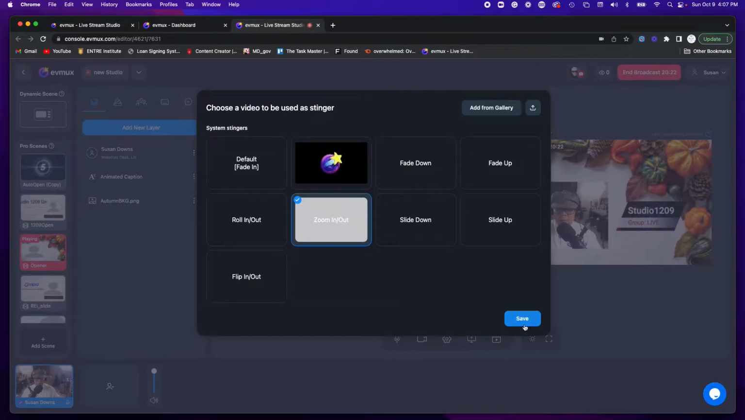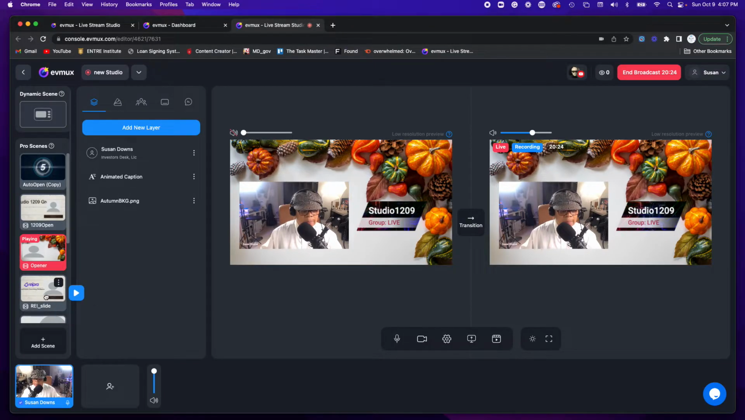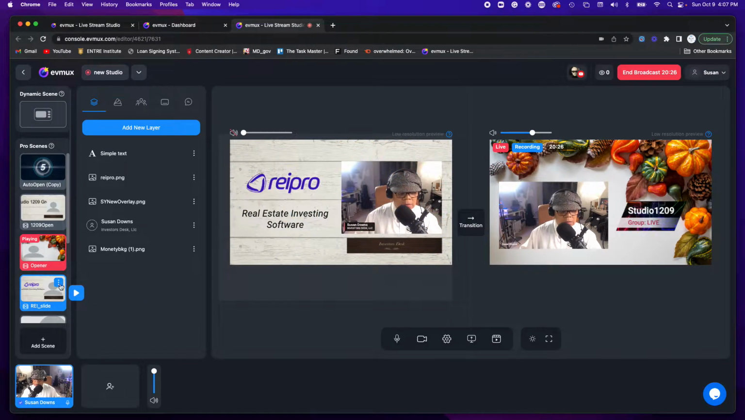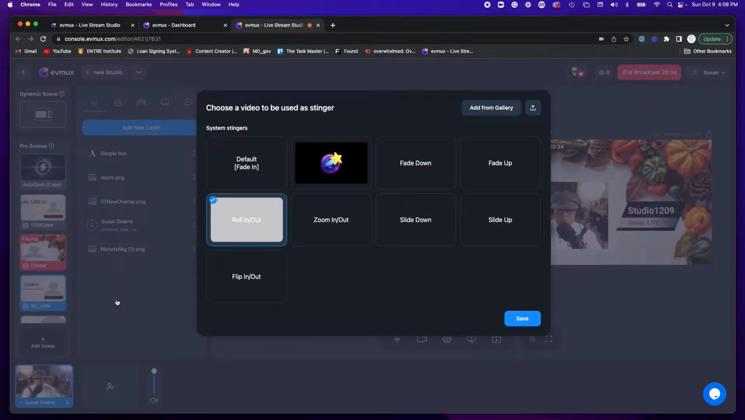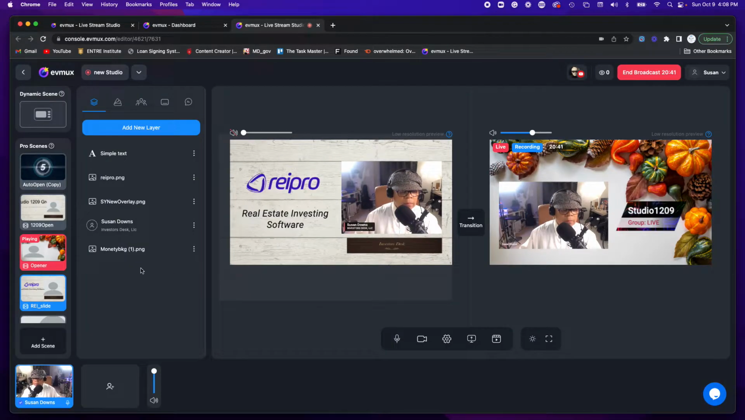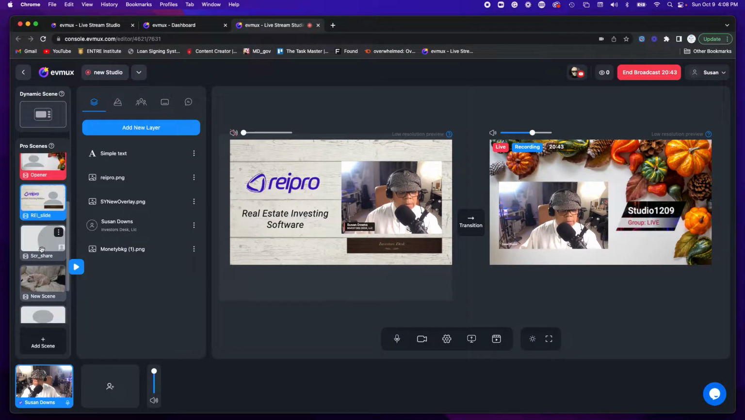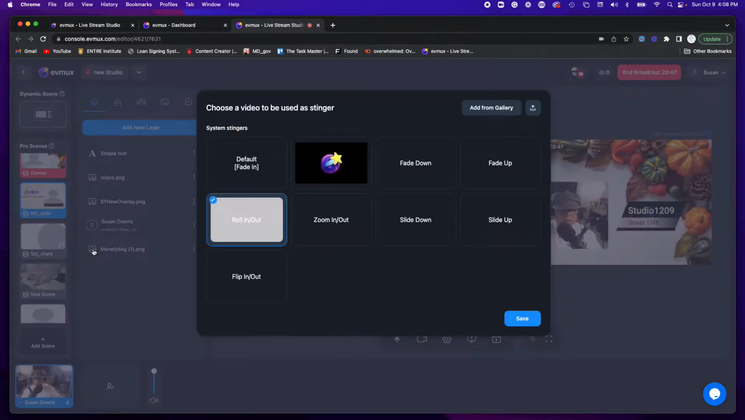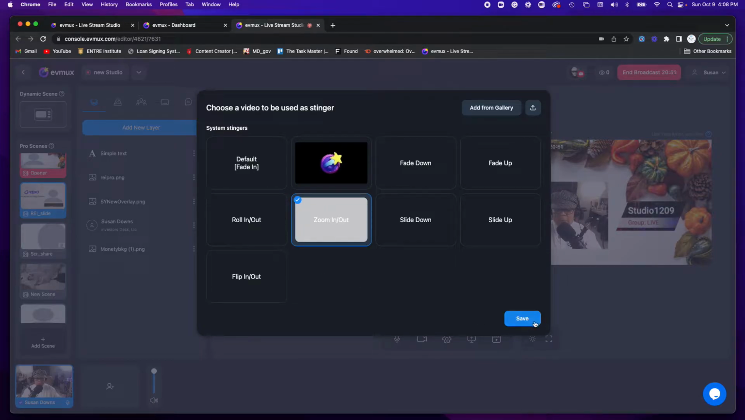Okay. Save. And let's look at that one. See what the transition is. See, that's a roll in, roll out. Let's change that to this one. What else we got? Oh, screen share. Let's change that one to that one. I like it.